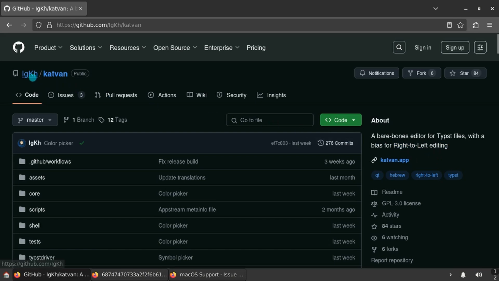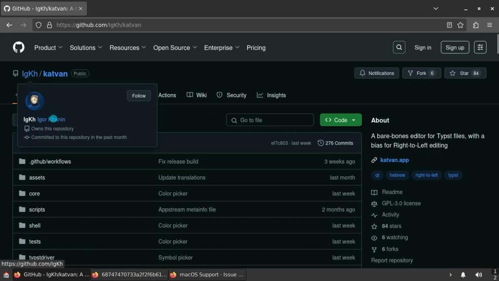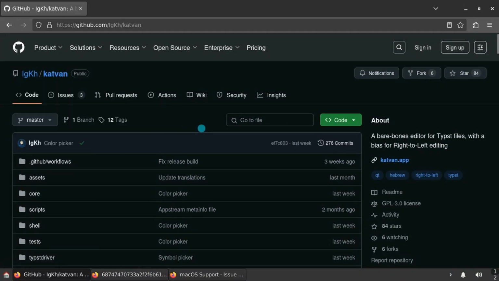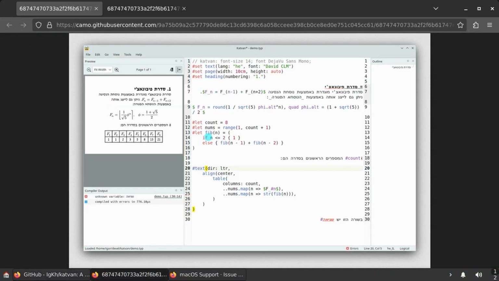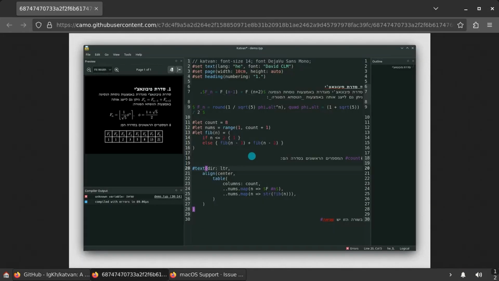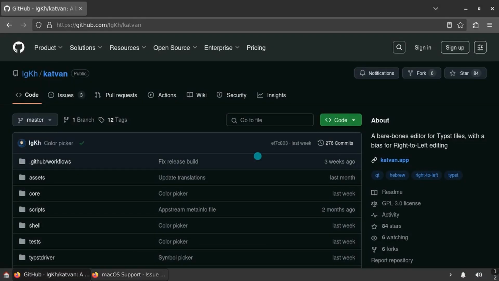As of now, it's actively being maintained by its creator, Igor Canin, so massive props to them. I think of Katvan and Typst very much like TeXworks and LaTeX. It already ticks many marks, but I also believe it's more accessible than the official online editor, and I don't expect its features nor layout to change much, so the videos won't be visually too different from one another.